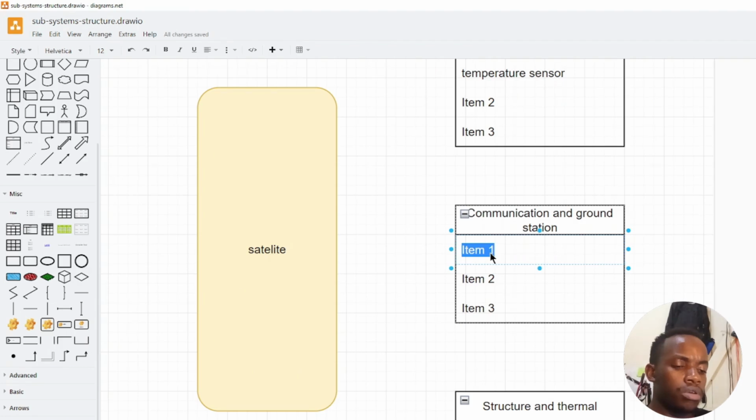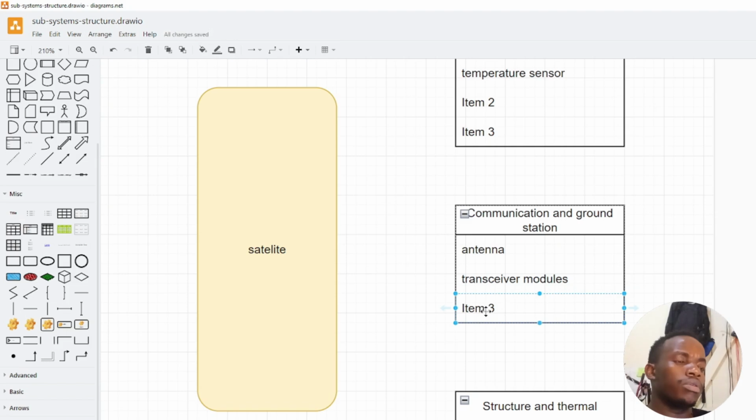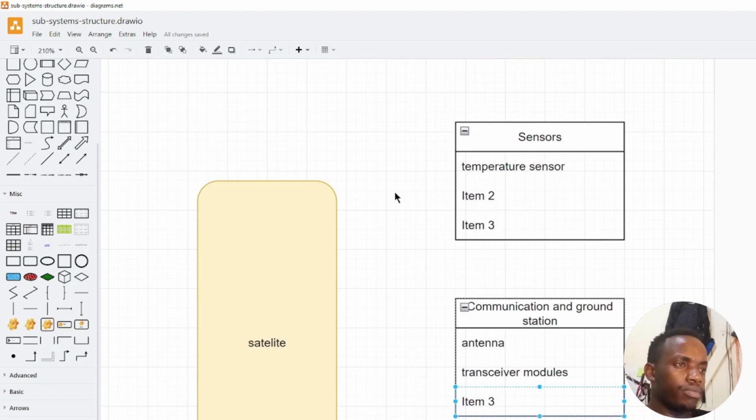Communication. Now antenna, obviously. Let's see. Antenna and transceiver modules. Can use LoRa most probably, or high frequency RF. Let's see. Transceiver. All right, those are okay.